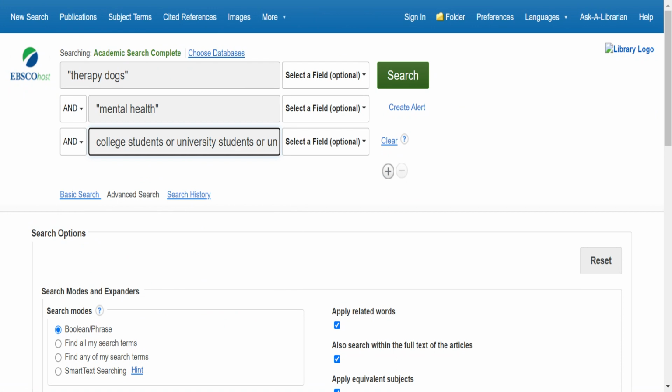So the reason you might want to consider using or in adding synonyms is that there are articles that you may find useful, but they may use other words. So for example, if we were to just put college students, we would only get results with college students in it. But if we were to do college students or university students, we may get more articles that are relevant to our topic, but that we might have missed out on if we had just used college students.